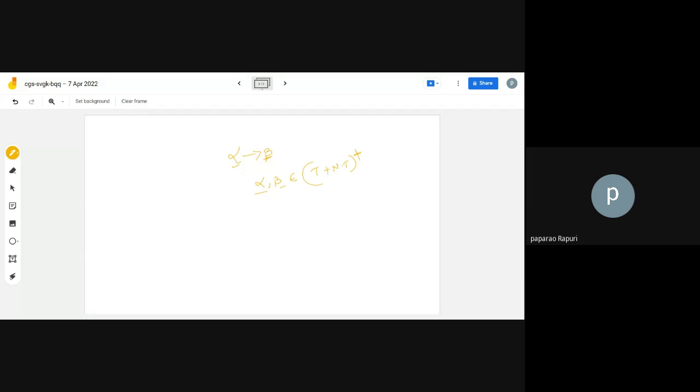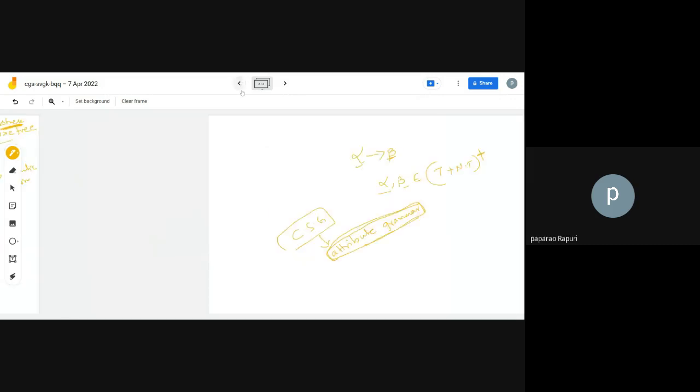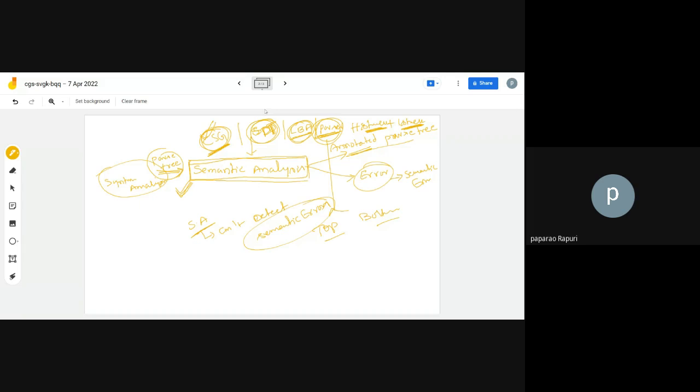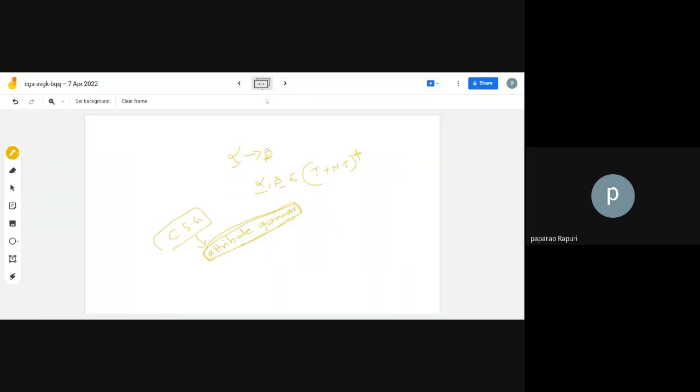But it is very difficult to construct the annotated parse tree with the help of context sensitive grammar. For that purpose, in place of context sensitive grammar, we are using attribute grammar. With the attribute grammar, we can construct the annotated parse tree. Sir, what is attribute grammar?